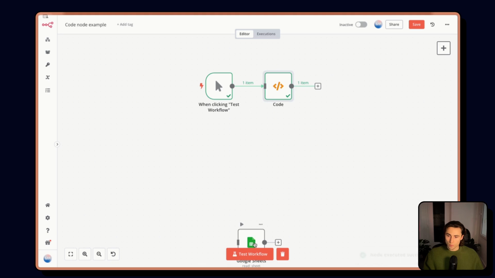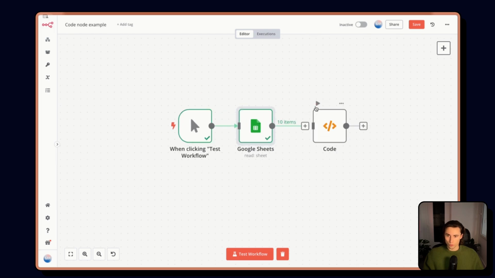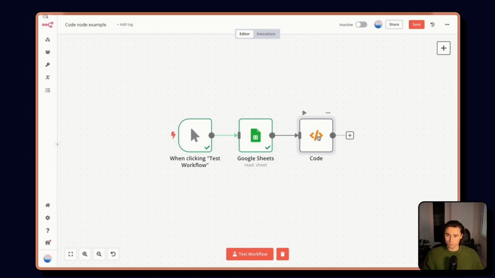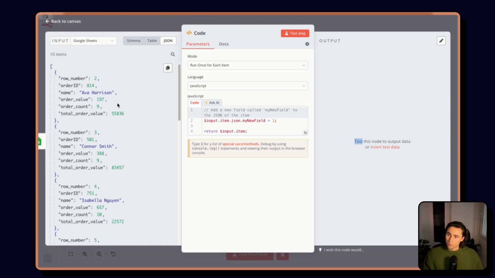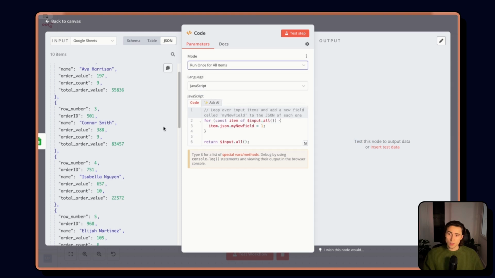If now we drag in some test data, here I just have a Google Sheet with some information on client orders, we can run through an example of how to use the code node. Here I have in my JSON a bunch of different orders: order value, order count, total order value. And what I'd like to figure out here is what is the total of the total order value. So for every item, I want to sum the total order value and get the result.